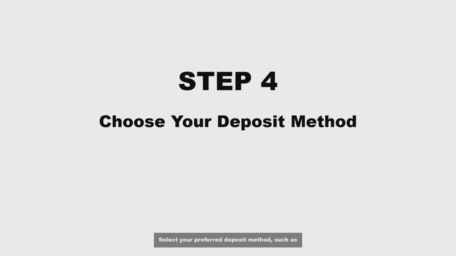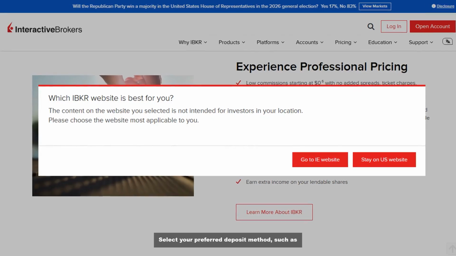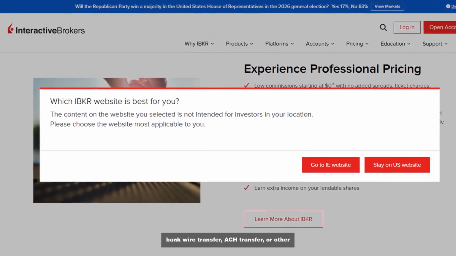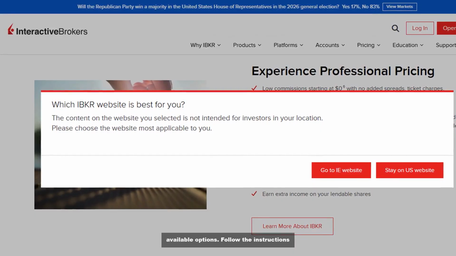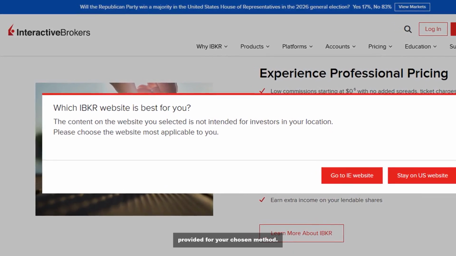Step 4. Choose your deposit method. Select your preferred deposit method, such as bank wire transfer, ACH transfer, or other available options. Follow the instructions provided for your chosen method.